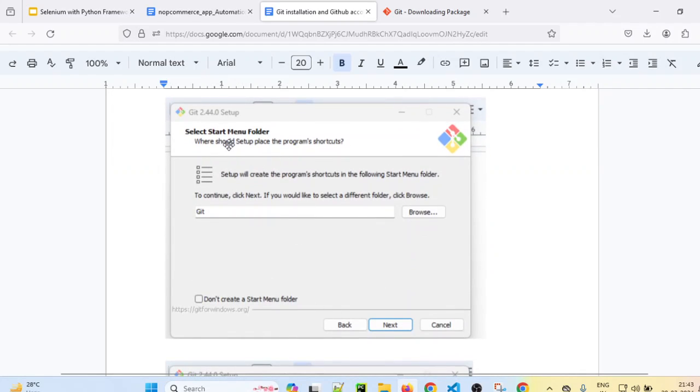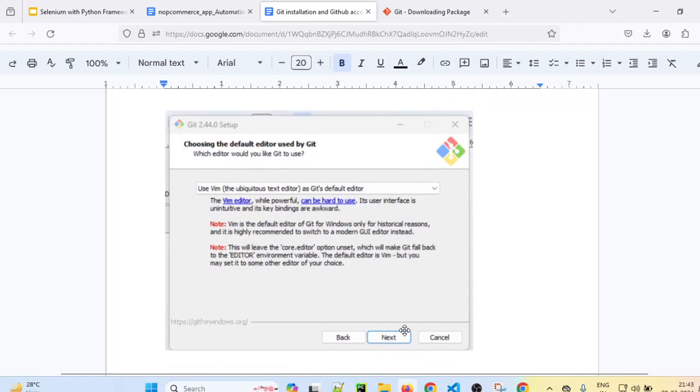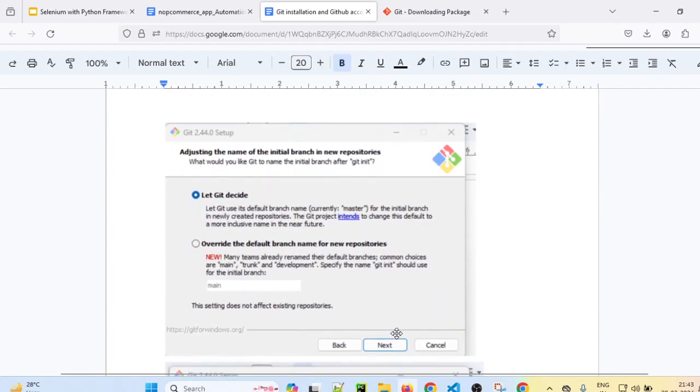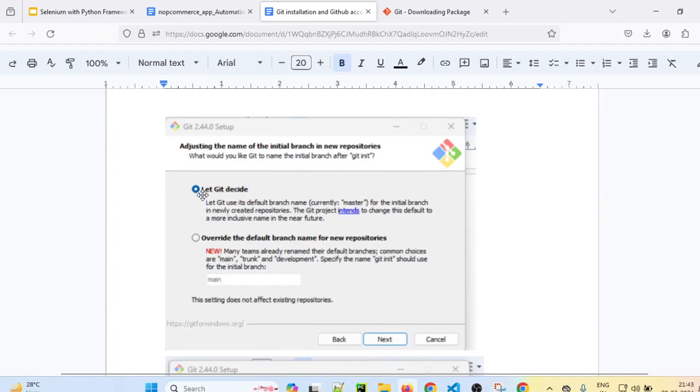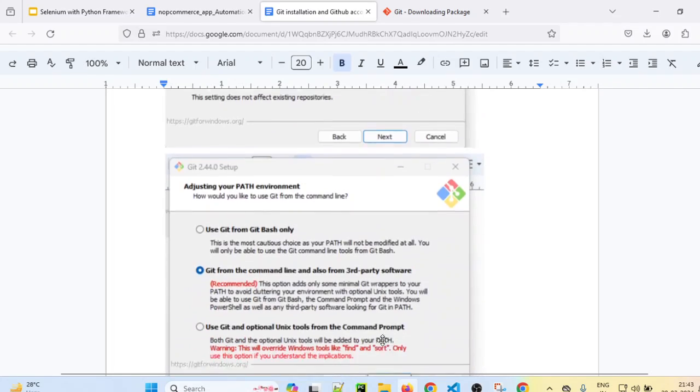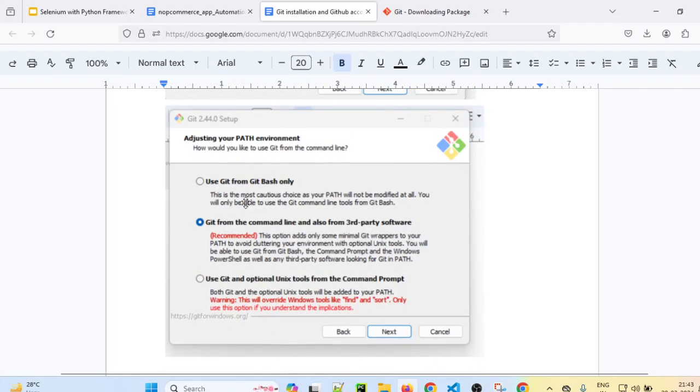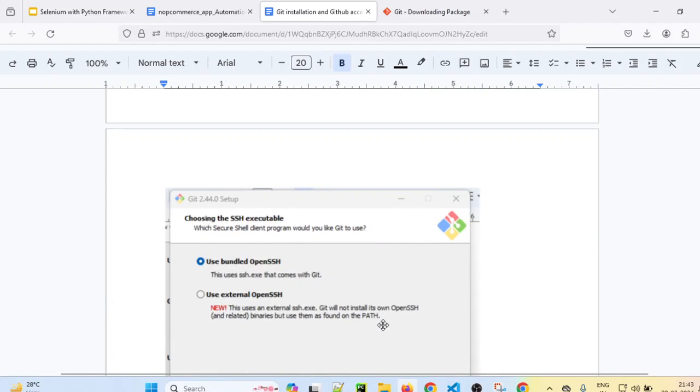Again, it will ask for start menu folder. Just click on next. Choosing the default editor used by Git, you can just keep the default editor and just click on next. Again, the first option should be selected. Just click on next. Always select the default option which are recommended. So next screen, again just click on next.